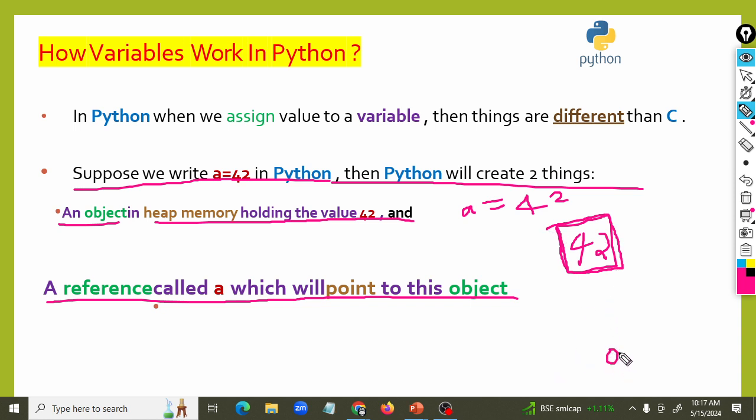What is meant by a reference? A reference means address. So this 42 is stored in address 6000. Okay, so it will create a reference to this object which will point a. Okay, so a reference a which will point to the number 42. The reference is 6000. And clear?